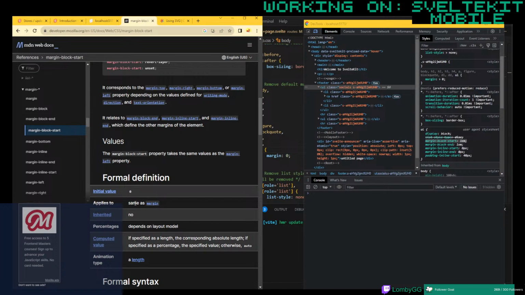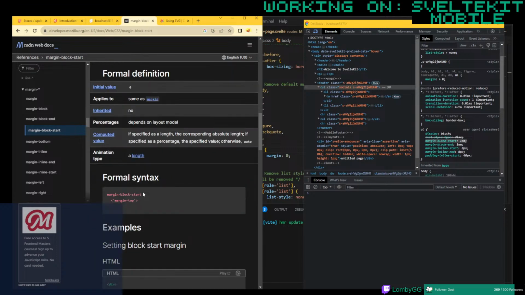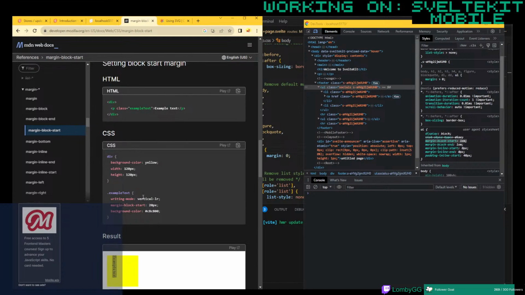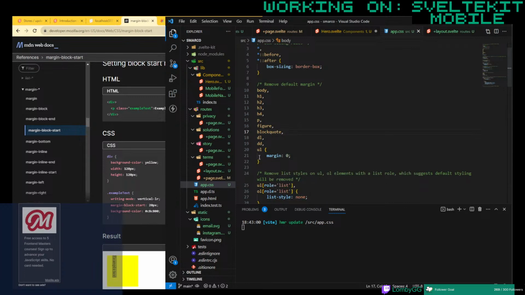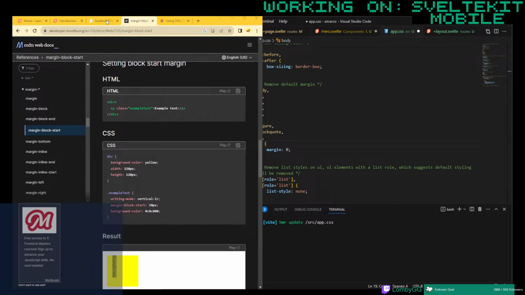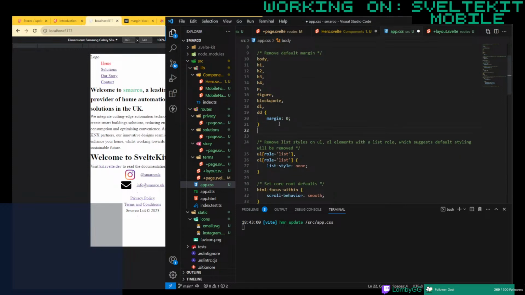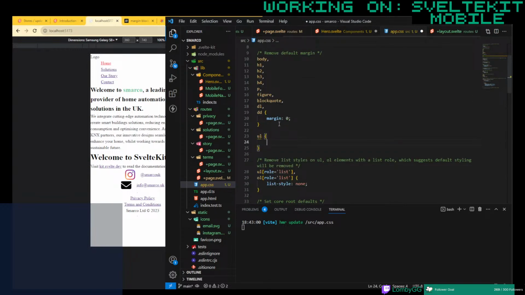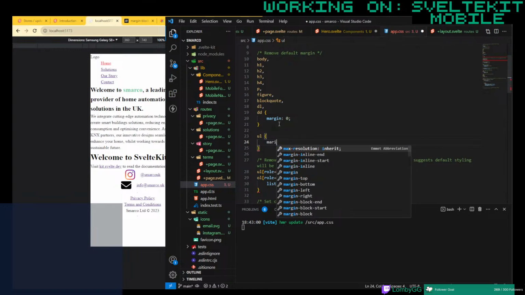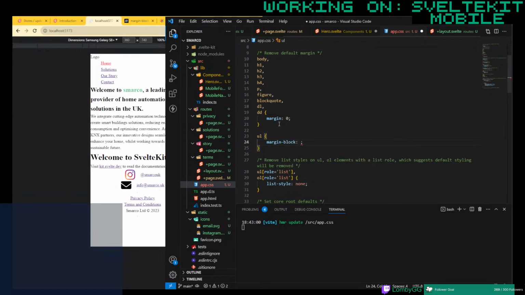Initial value is 0. Why is that set for us? Okay, so that's not what we want here. What we want to do is have a UL margin block of 0.